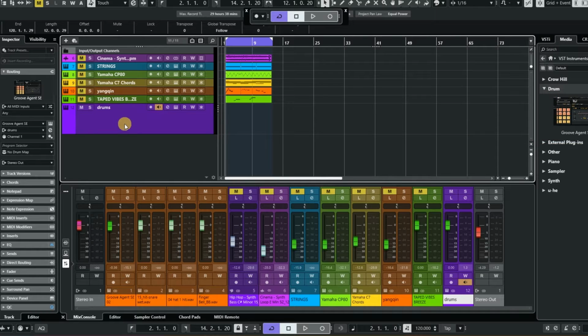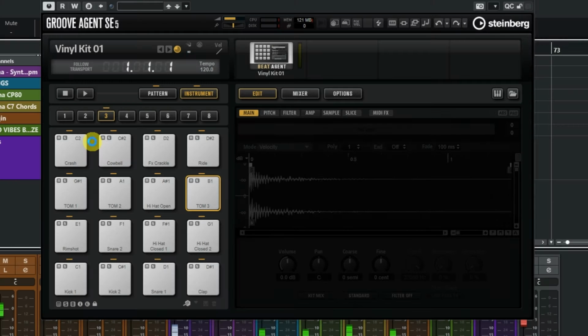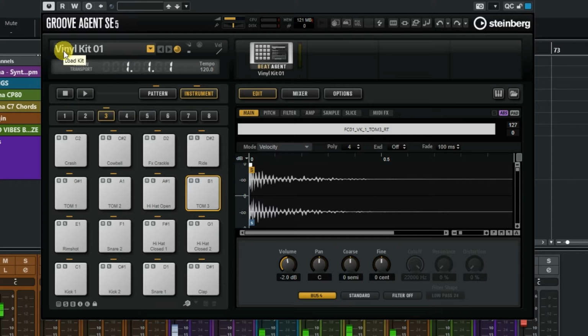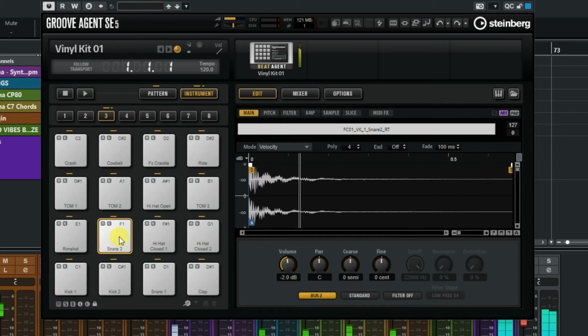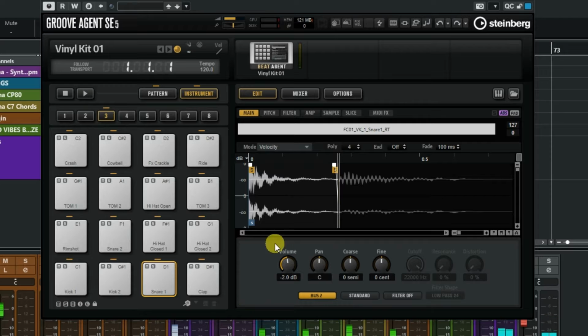I've just opened up a copy of Groove Agent, and I just click into it. I just have it set to the Vinyl Kit 1, and I'll just let you listen to a little bit of it. That's the kit we're going to be working with.